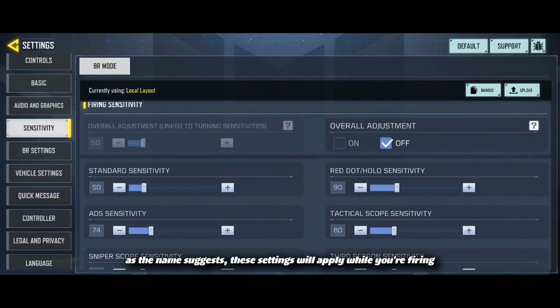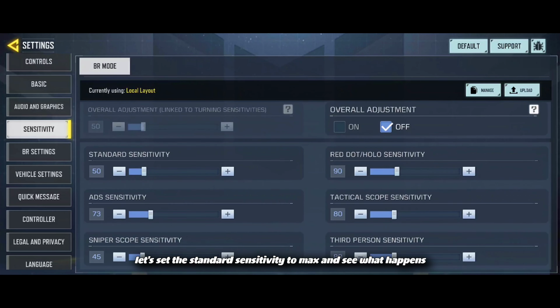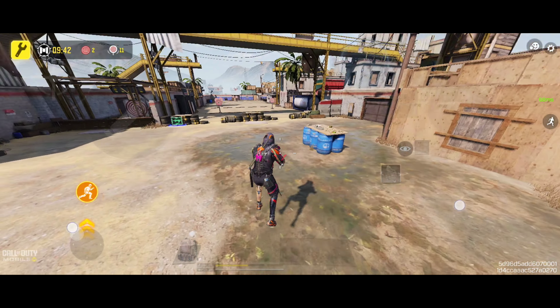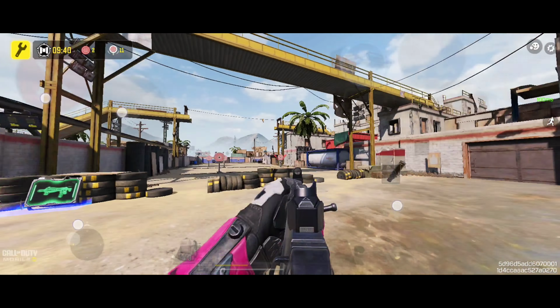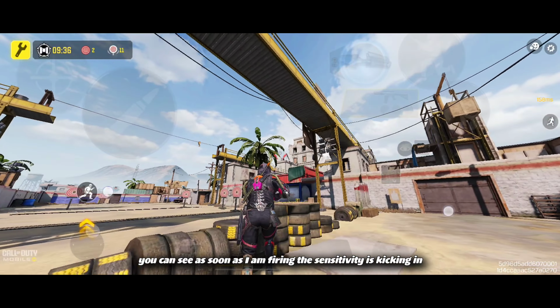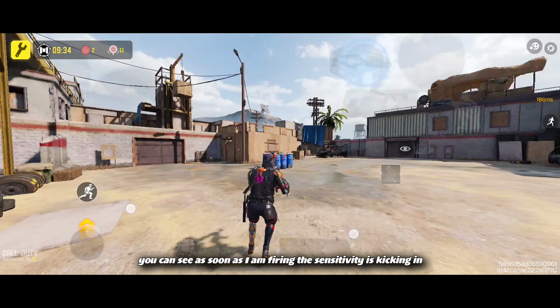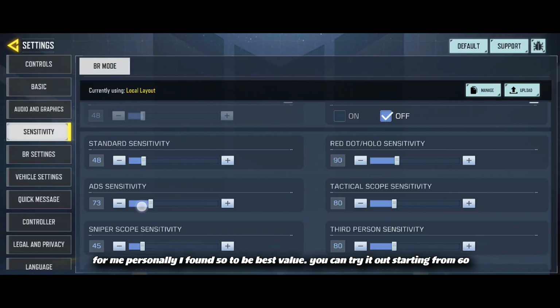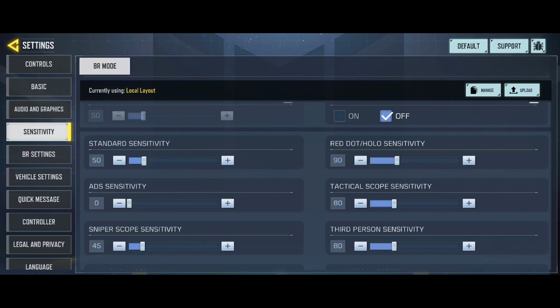As the name suggests, these settings will apply while you're firing. Let's set the standard sensitivity to max and see what happens. You can see as soon as I am firing, the sensitivity is kicking in. For me personally, I found 50 to be the best value. You can try it out starting from 60. Now let's see the ADS sensitivity.